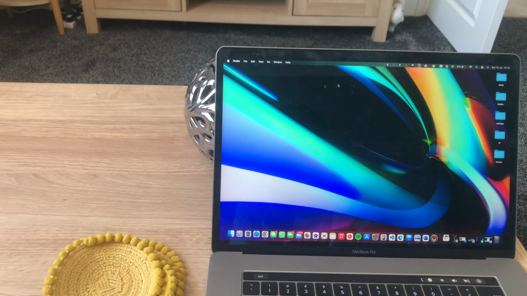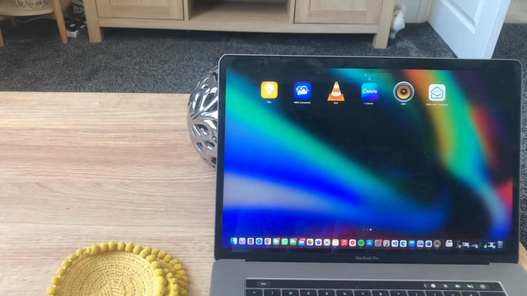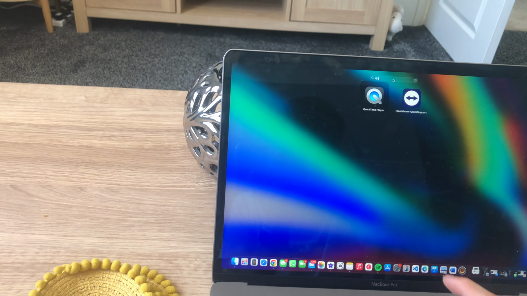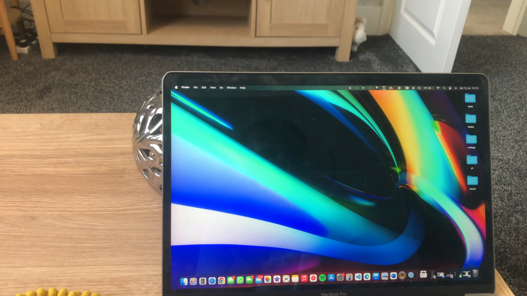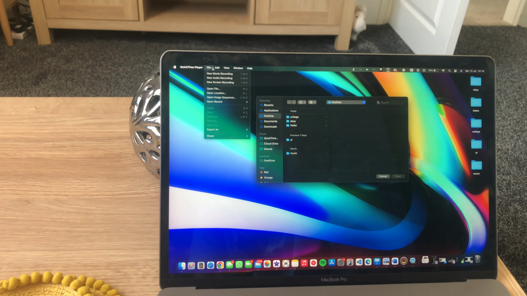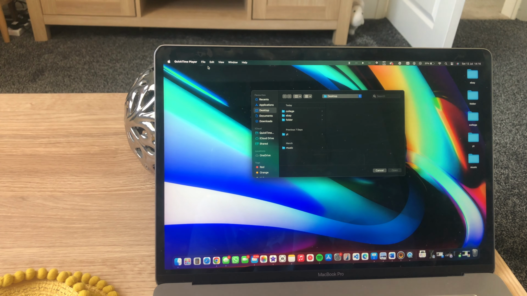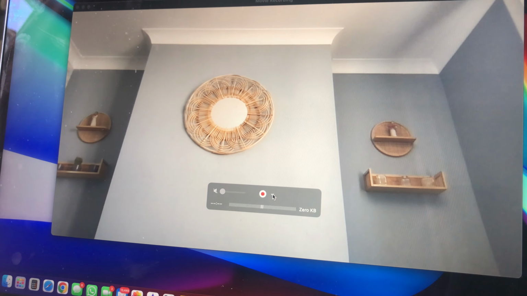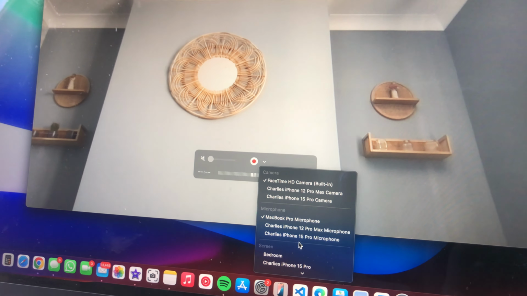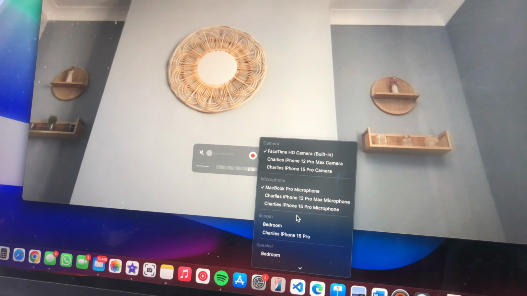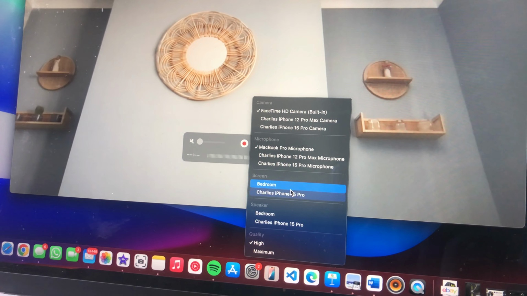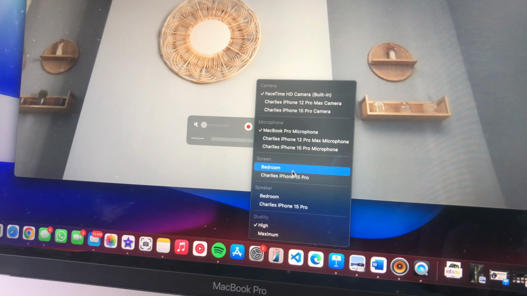So if we go to the Launchpad, go to search, and type in QuickTime player. And it will come up trying to find something, but just go to the top here and click File, click New Movie Recording. So on here, you have this little drop down, and then here's where you can decide to use your phone camera or your phone microphone to do your video recording. But here you go, you'll see screen.